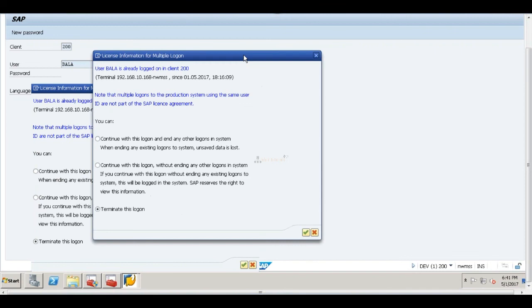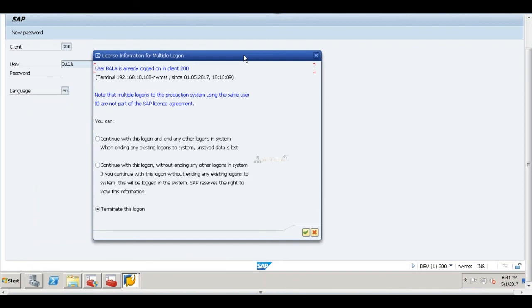See here. Whenever user ID Bala is already logged in, and I try to log in again with the same credentials, it asks me three options. What are the three options? First, continue with this logon and end any other logon in the system. Second, continue with this logon without ending any other logons in the system. Third, terminate this logon, which means the second attempt will exit and that session will be terminated.